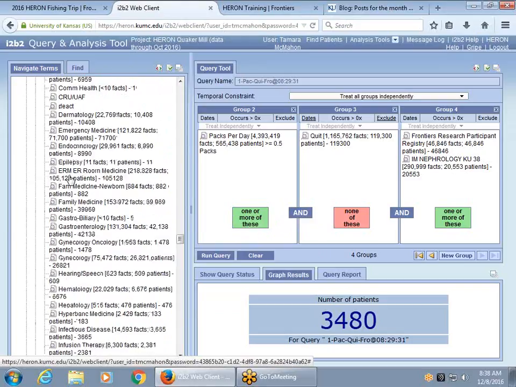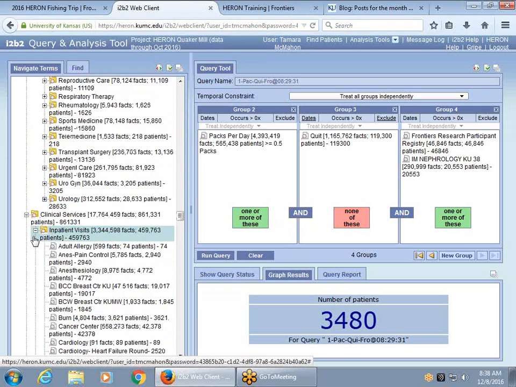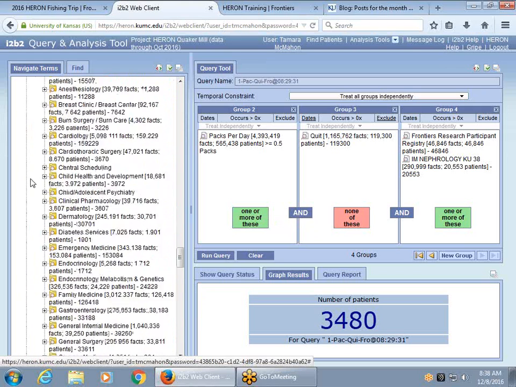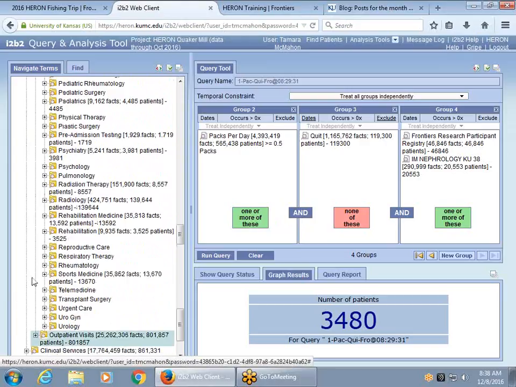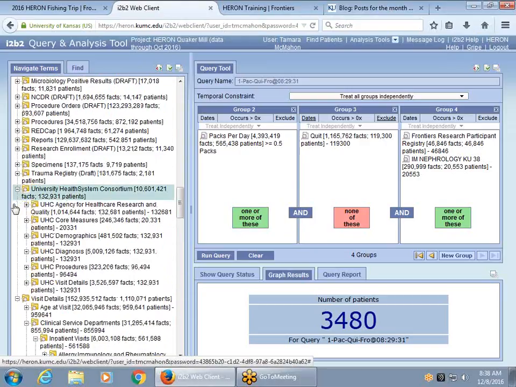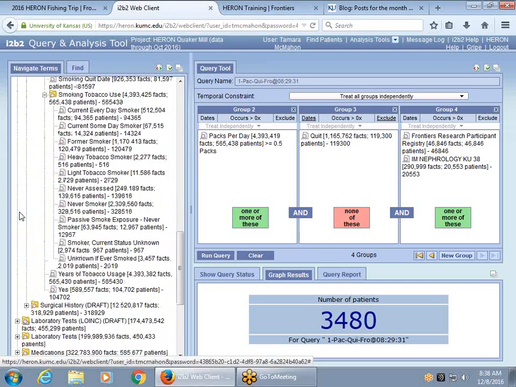So I think we'll start looking, I kind of went right into searching. I want to take a step back and talk about the different types of data within HERON, because there really is a lot of data. I'll go through the folders and some commonly used items.